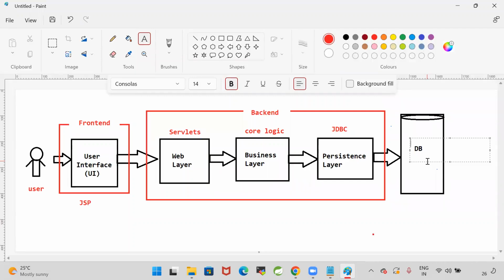Whatever data you entered will be taken by the servlet program. Servlet will give the data to the business layer. Business layer will talk to the persistent layer. Persistent layer will talk to the database.